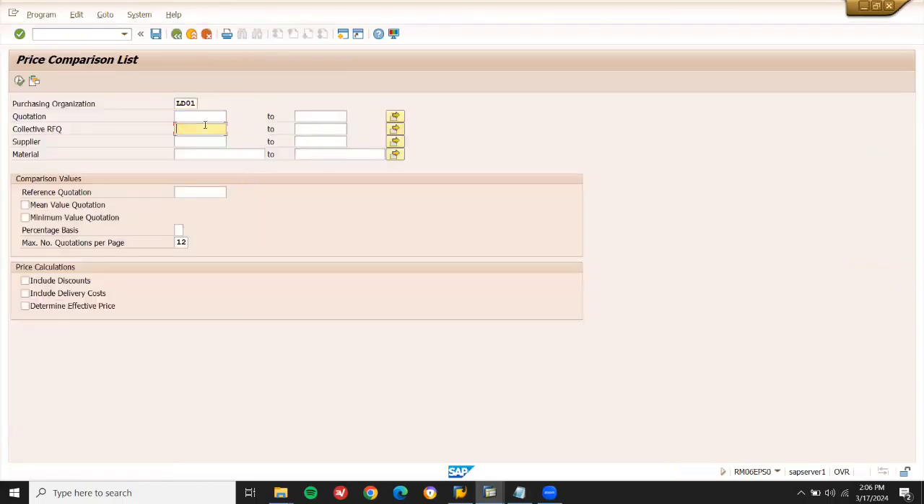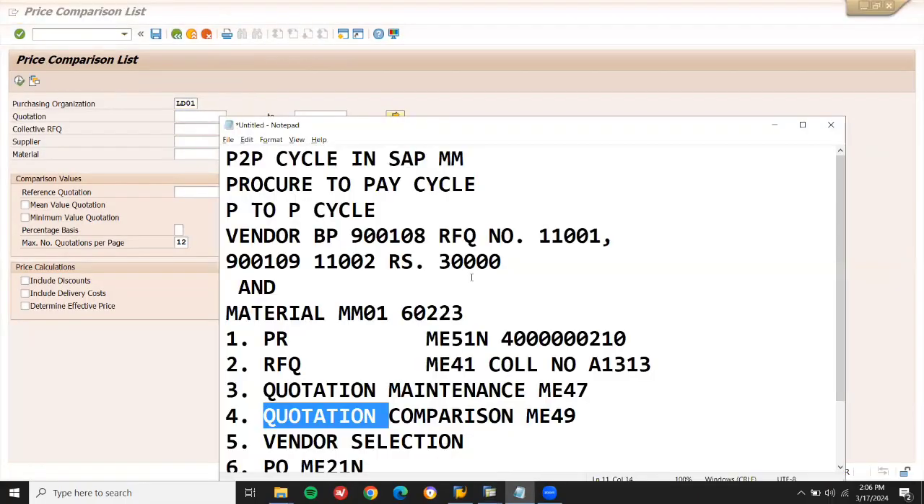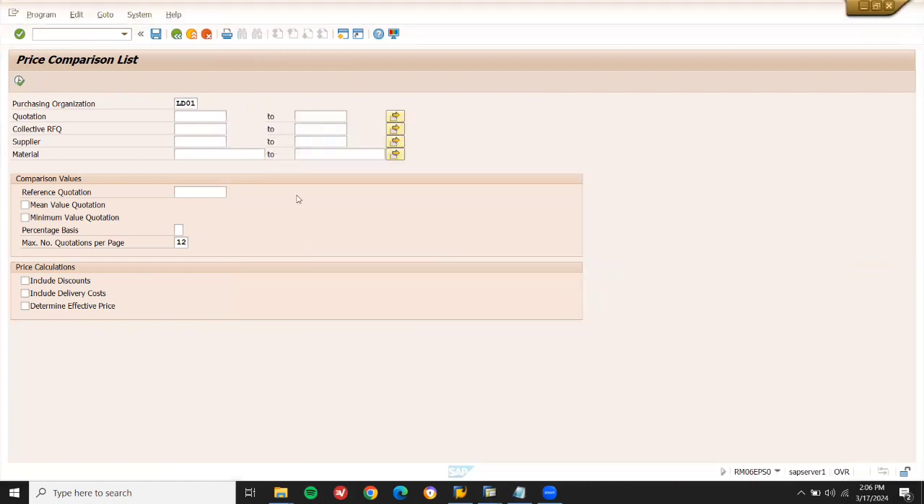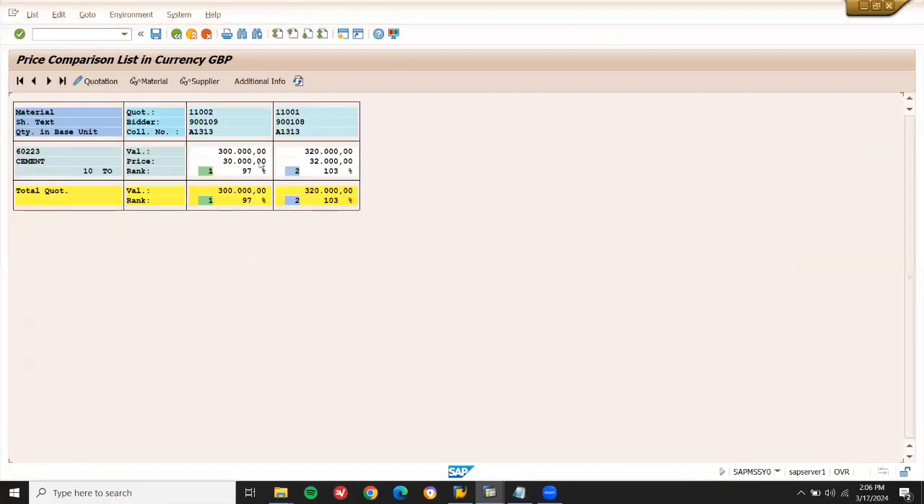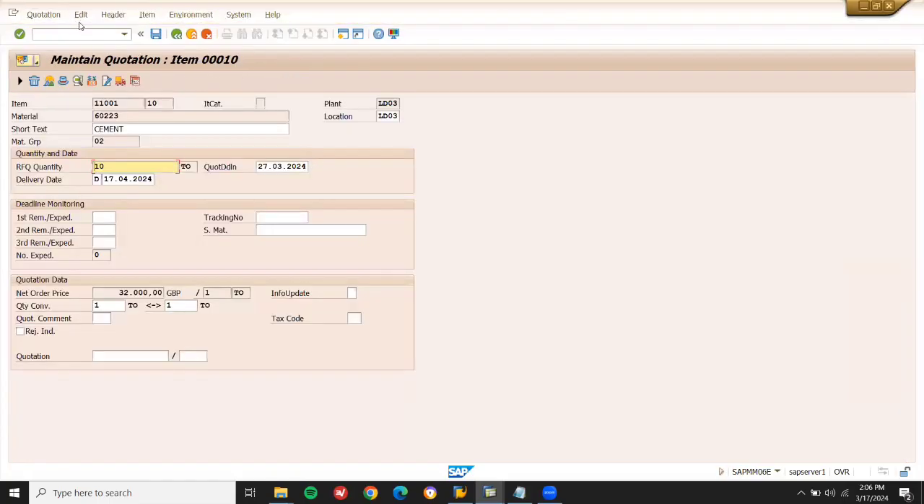Enter the collective RFQ number. What is my collective RFQ number? A1330. Execute. See, two suppliers. From which one will you buy? The one with the lesser price, 30,000. This I am going to reject. Double click, reject.